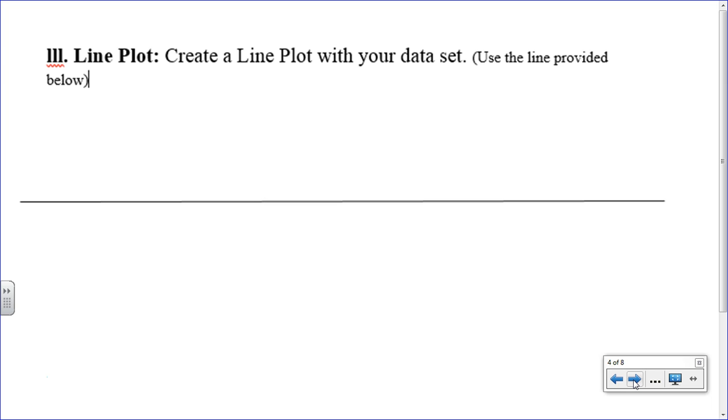Step 3, you're going to create a line plot. To create a line plot, you must use the data set that you were provided. Remember, a line plot shows all the numbers. So you'll need to put all your numbers here, starting from the lowest one, going all the way to the highest one.